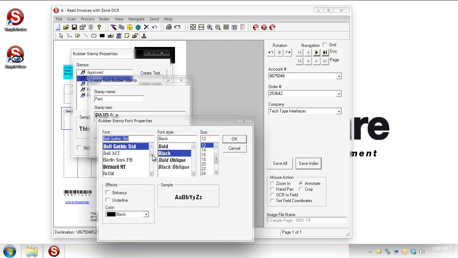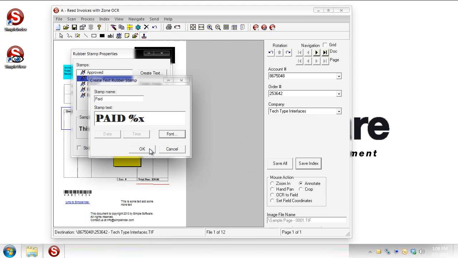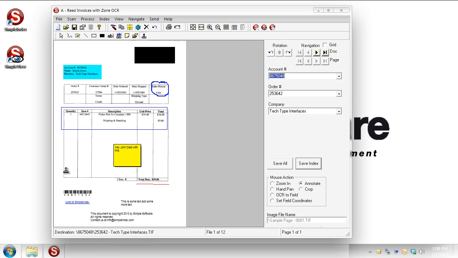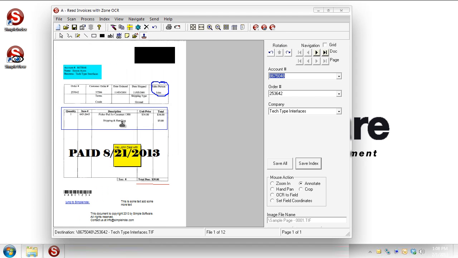We can also choose a font for how we want it to appear. So let's say we want it to be, let's just scroll down here and pick something. Oh, elephant looks nice, and we'll make it really big so we know clearly that this has been paid. So we hit OK, and OK again. There it is. We've got it chosen in a list. Hit OK, and then you just place it on the page wherever you want to. So there it is with the date stamp on it. And we're good to go.